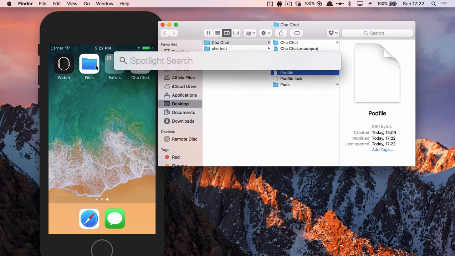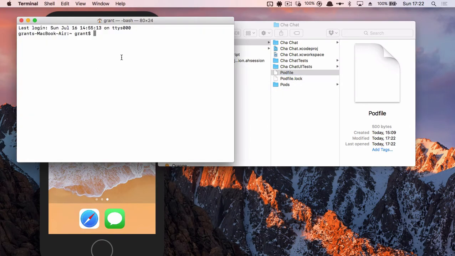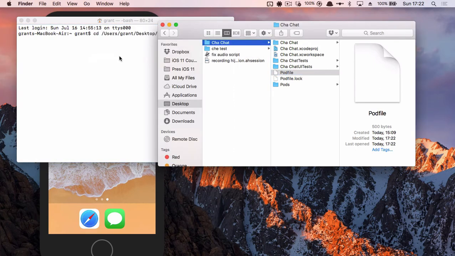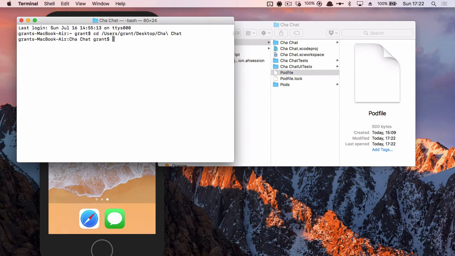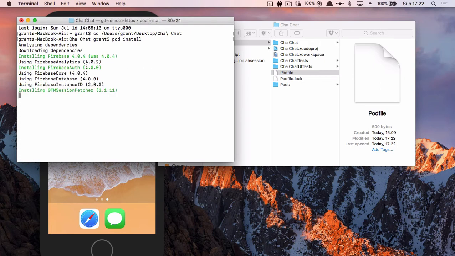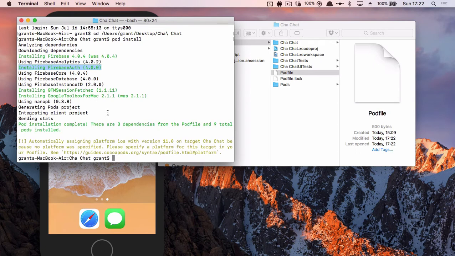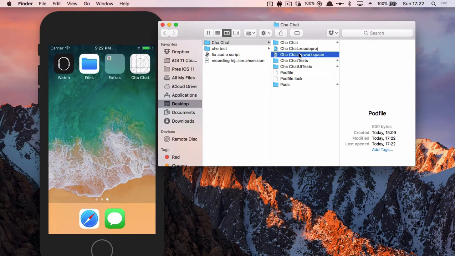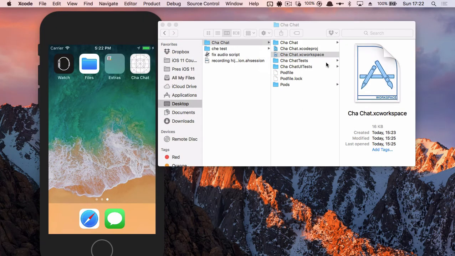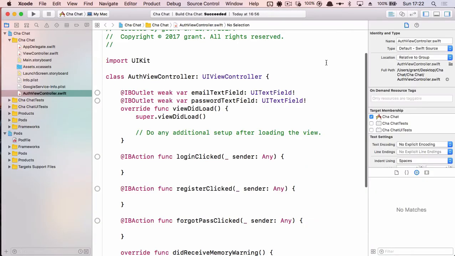We can quit Xcode. We can open up a terminal. We can cd into our project as we have before, hit enter, and type pod install. And that should go off and get our Firebase Auth for us. So there we go. It's installing our Firebase Auth. Okay, so we can close terminal and we can open up our workspace again. So it's very easy using CocoaPods to actually install things as we need them.